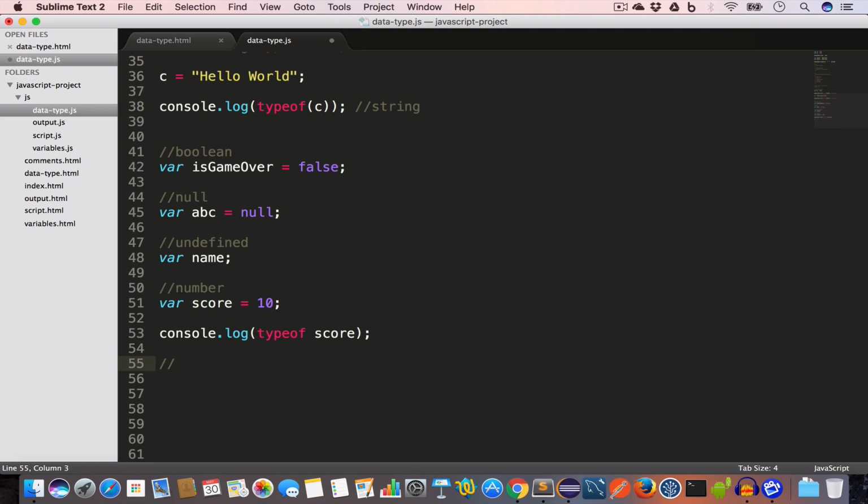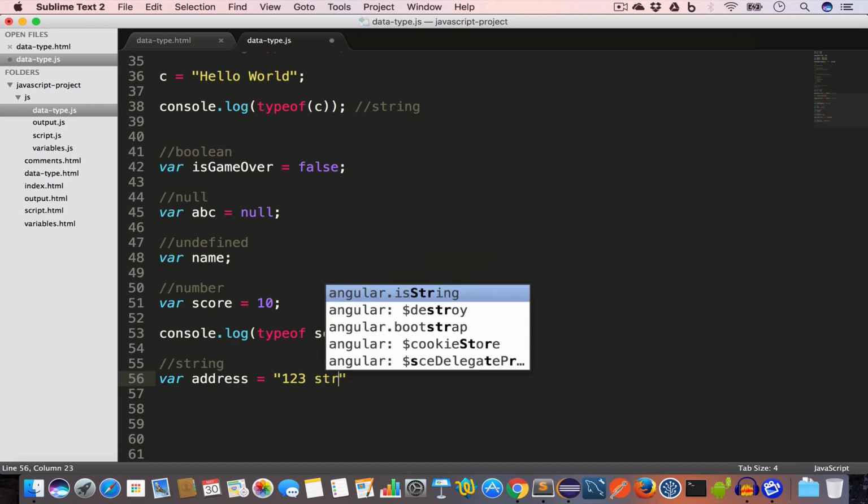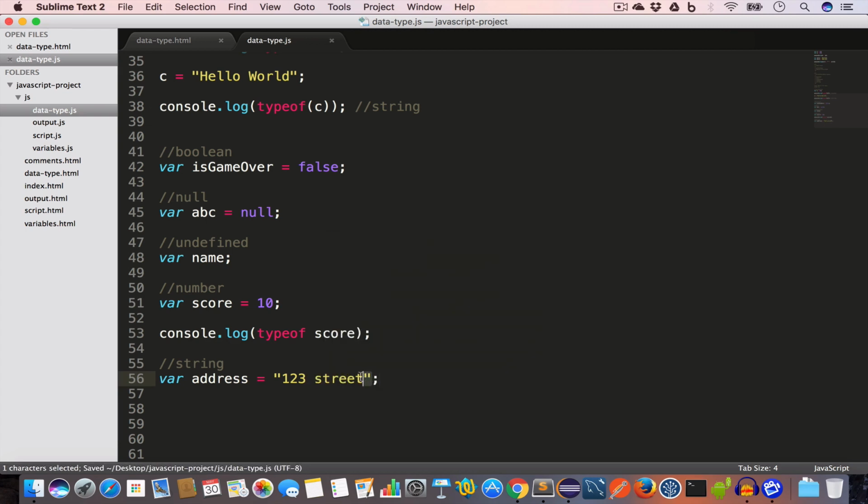And the next data type is string. So if a variable, let's say address, holds a sequence of characters enclosed in double quotes or single quotes, then the data type of that variable is string. In this case, let's say 123 street. This is a string value, and we are assigning the string value to this variable address. So the data type of this variable address is string.